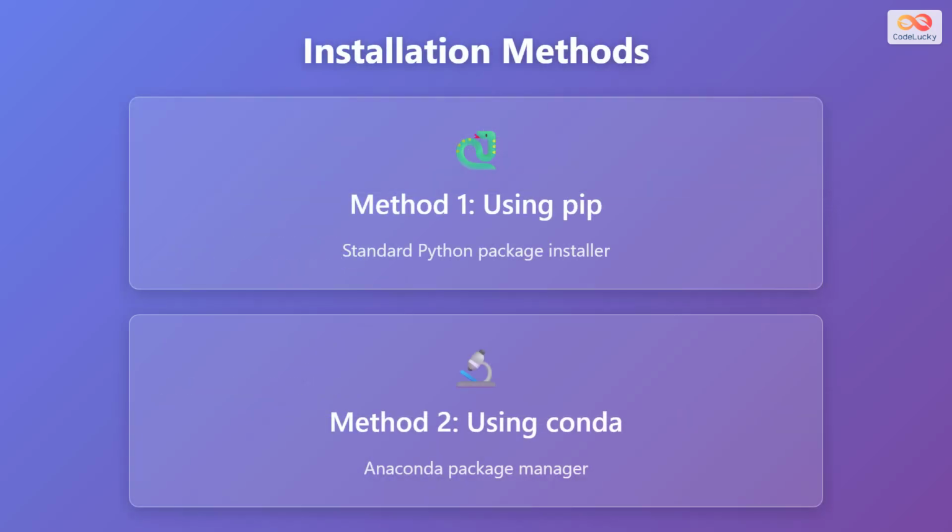There are two main methods to install NumPy. Method 1 is using pip, which is the standard Python package installer. This is the most common method and works on all operating systems including Windows, Mac OS, and Linux. Method 2 is using conda, which is the Anaconda package manager. Conda is particularly popular among data scientists because it handles not just Python packages, but also system-level dependencies. Both methods are reliable and will give you a fully functional NumPy installation.